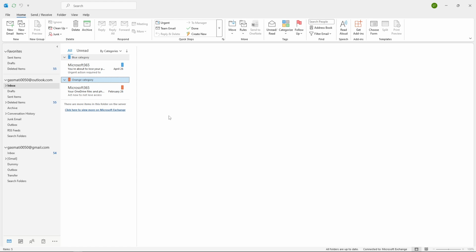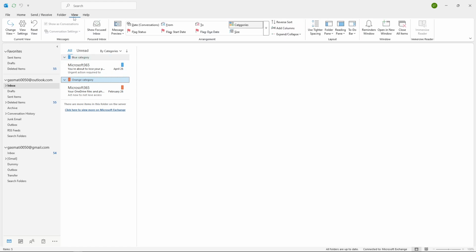Once everything is loaded, navigate to the View menu located at the top of your screen. This is where all your display and layout options live. Click on the View tab to access these settings.